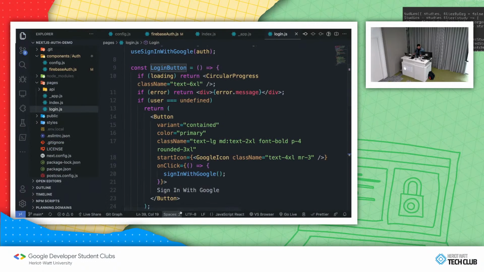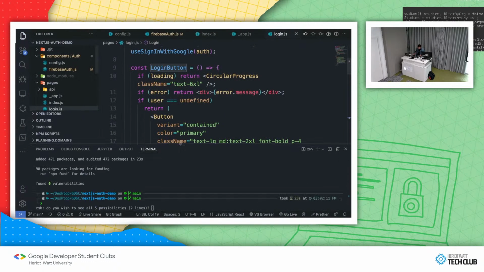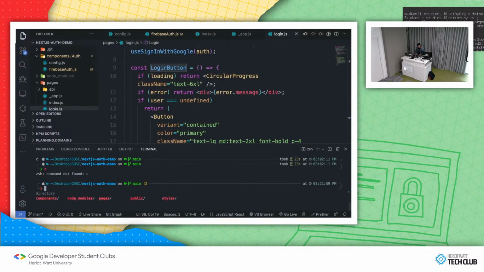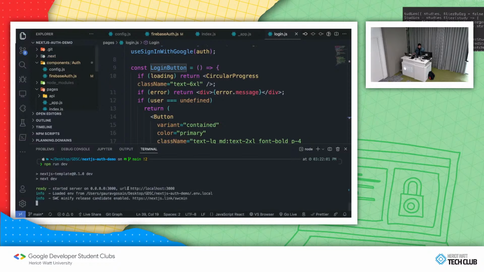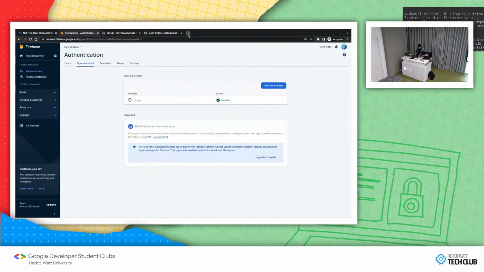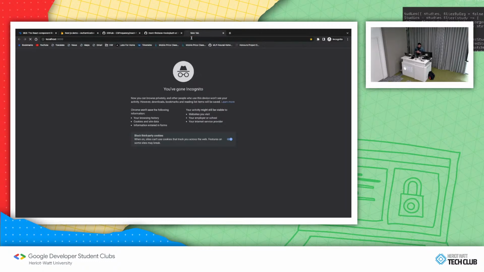So now we can head back to our code editor, and since we have enabled authentication as well as Firestore database, what we can do is run the command npm run dev, which should spin up a development server for us. That starts a development server at localhost 3000. You can simply copy this URL, http://localhost:3000, head over to your browser and open the URL. And if all went well, hopefully it should display a login page to you.